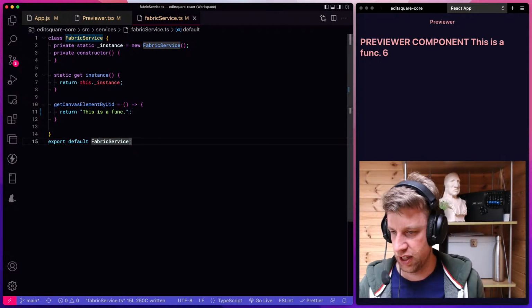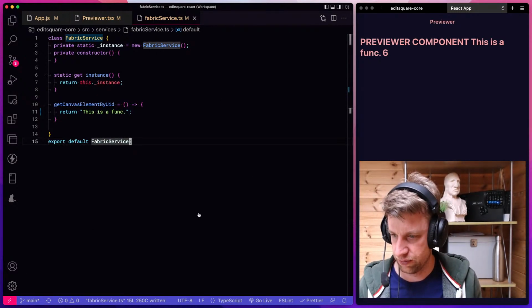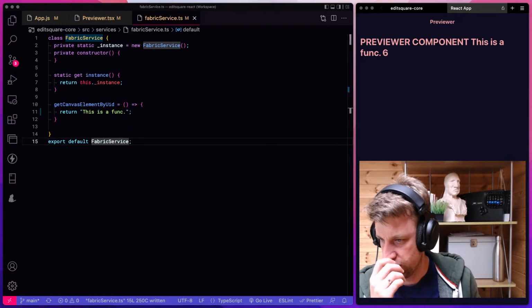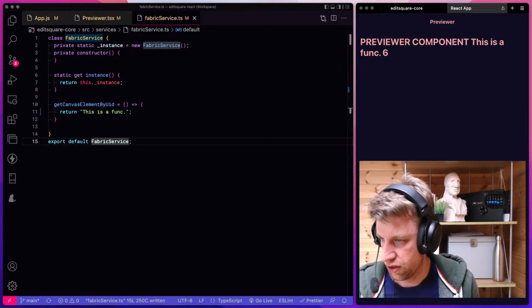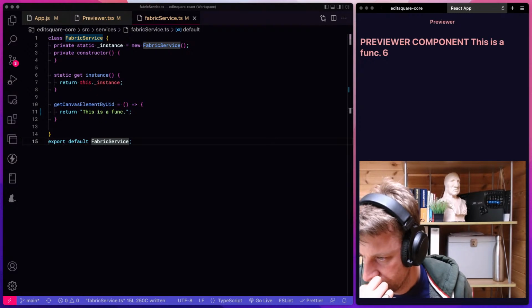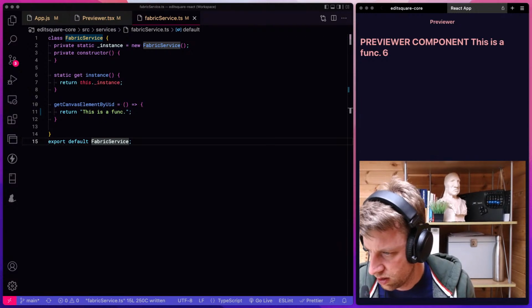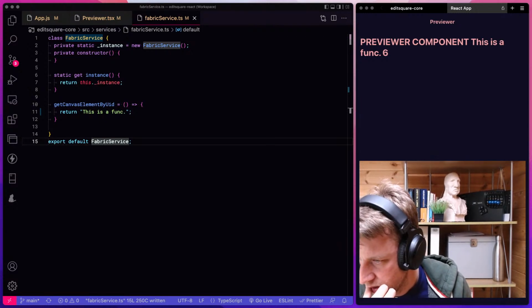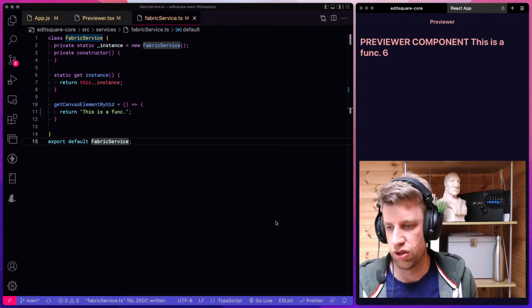Okay, so let's start getting some stuff in there. So first of all, I'm gonna open a few new windows over to the side. Got this preview over here. Okay, so here we go. So previewer.